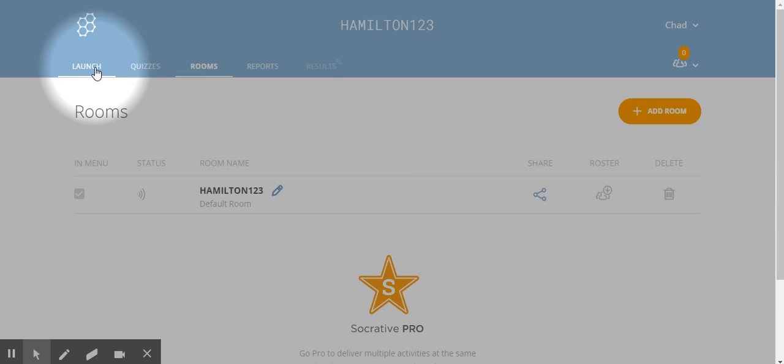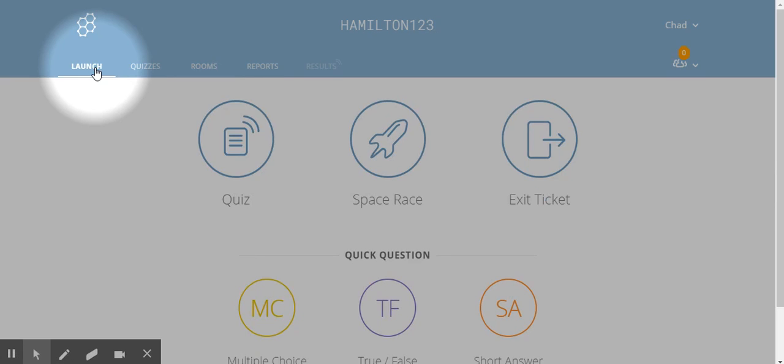So let's go back to our Launchpad. The next thing I want to show you guys is the one thing my students love very dearly: Space Race. I usually do this when students come in for a warm-up. I want them to practice some of the concepts we did on the previous day. It's almost like a competition, and they love it.